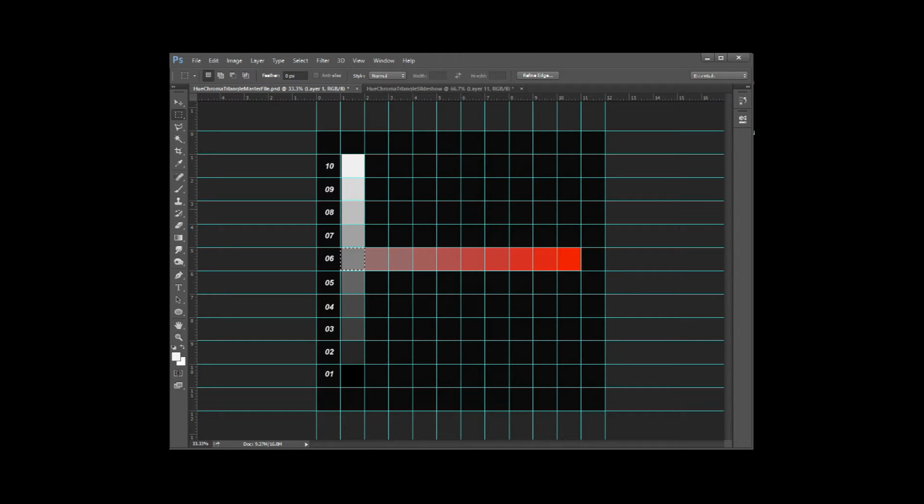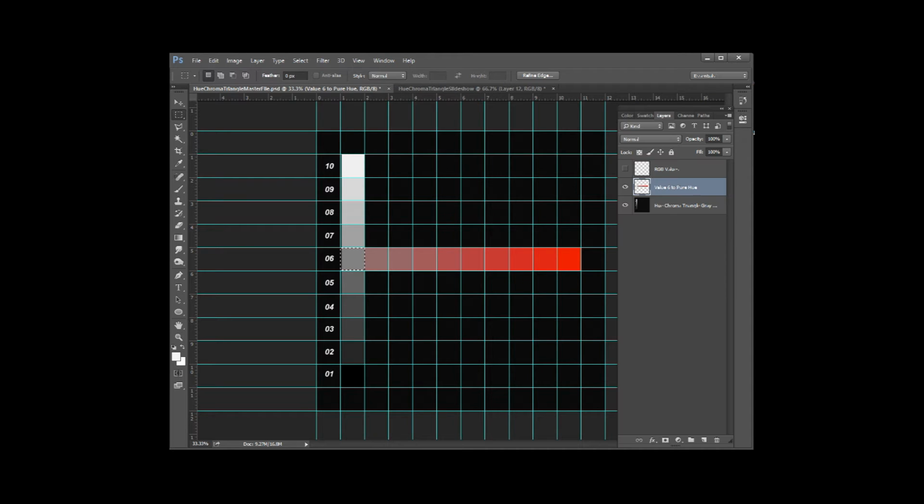Now I want you to select the gray at the very end of your transferred file by using the marquee tool and delete the color. Leave the rest alone. Now with the layer open, rename it Value to Pure Hue. This is step 1 in completing the Hue Chroma Triangle.